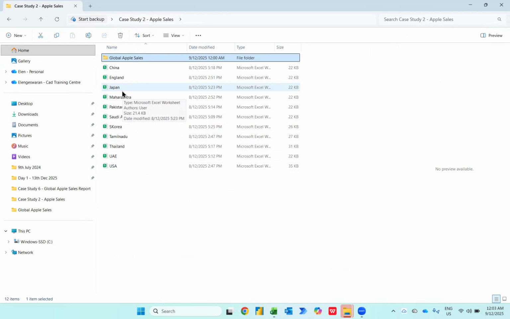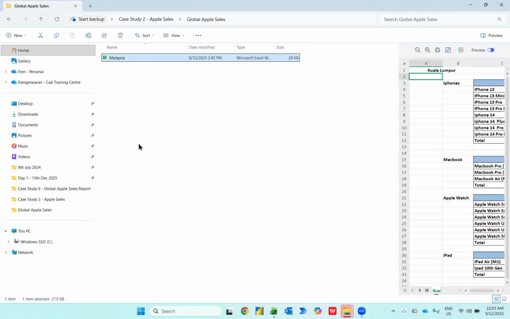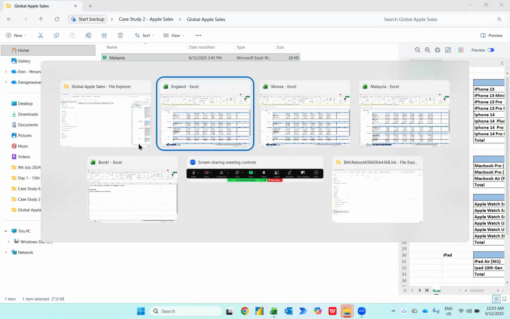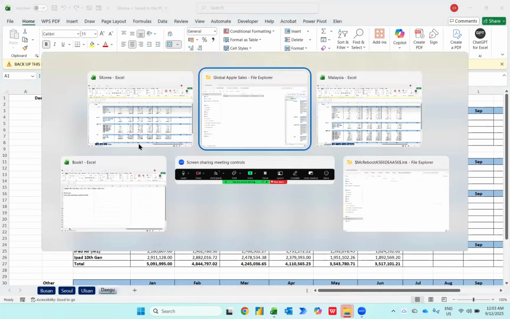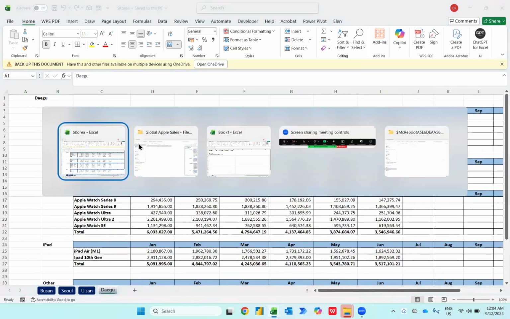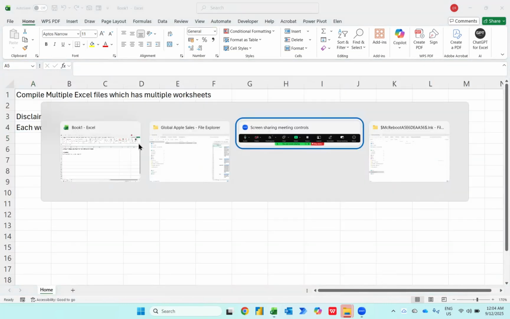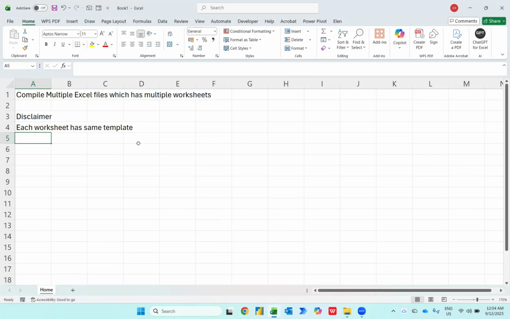So let's get started. If you look here carefully, I have created a folder, and in this folder we have the Malaysia Excel file. What I'm going to do is close all these files. I'm going to close this file, and this file, and all this folder as well. Right now, I need to import the data.